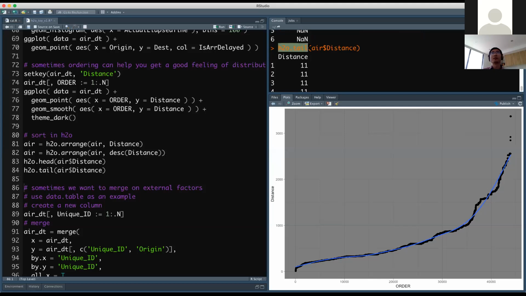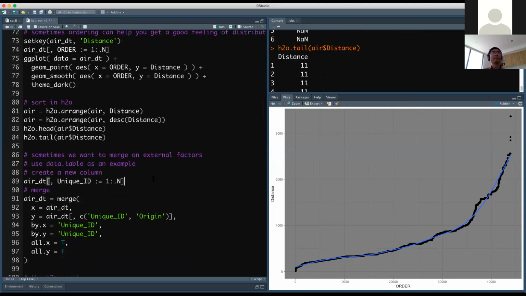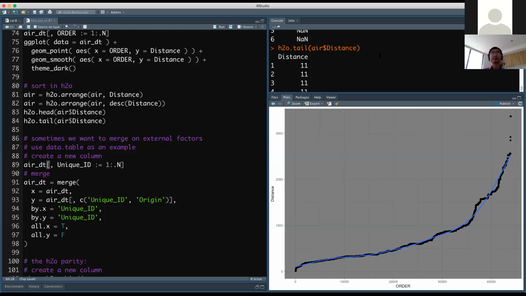So this function is checking the tail. So basically, the last few rows of the data set, because we have ordered this data set by decreasing order. So the tail rows are the smallest observations for this column. Okay. And we can do the same in data.table.